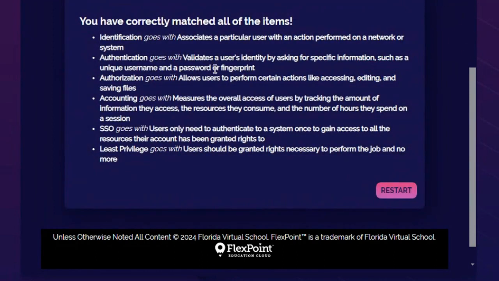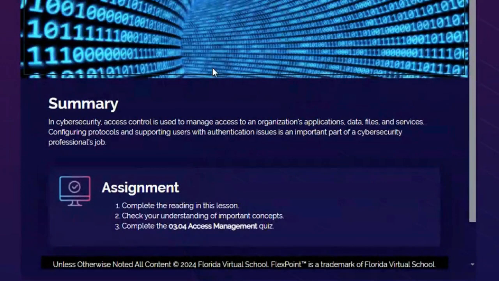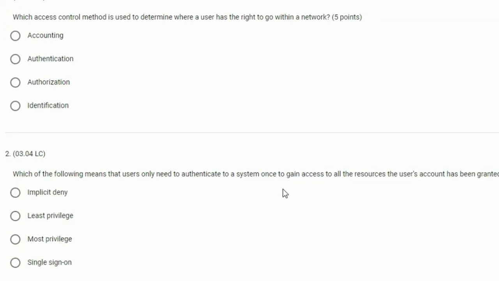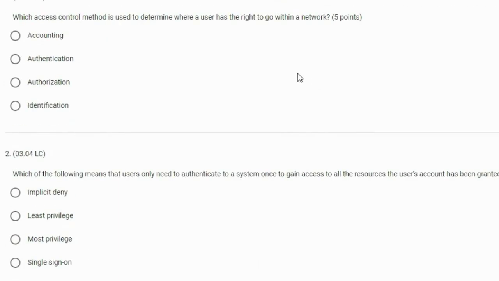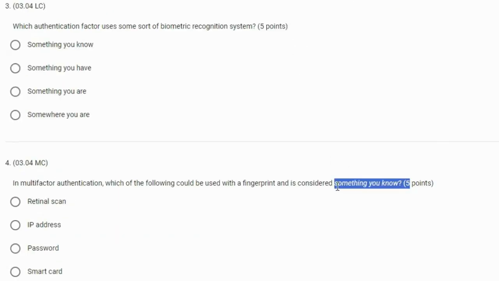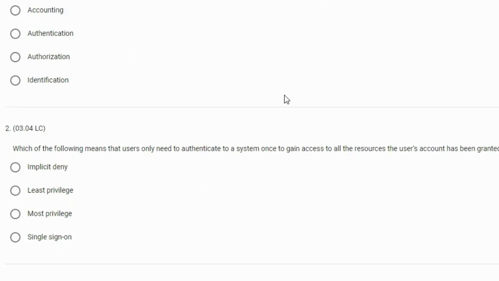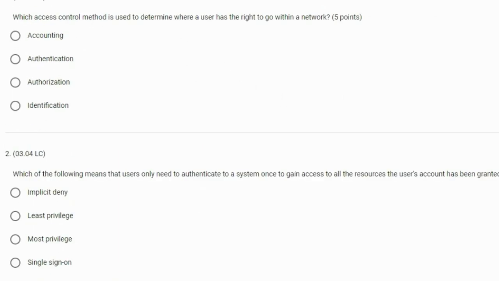So, all right. So that's the end of our access management. Access management is a big part of every computer network. Let's see how many questions. 1, 2, 3, 4, 5 questions. I like it. Which is the following example of something you are? Something you know. All right. I have never heard it termed that way. It's pretty cool. Something you know, something you are, something you do. That's kind of neat. All right. That's it for access management.